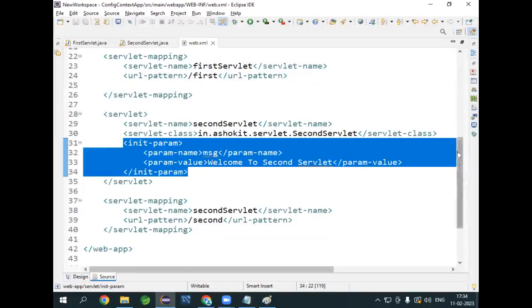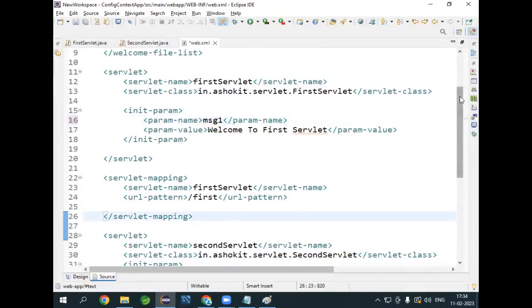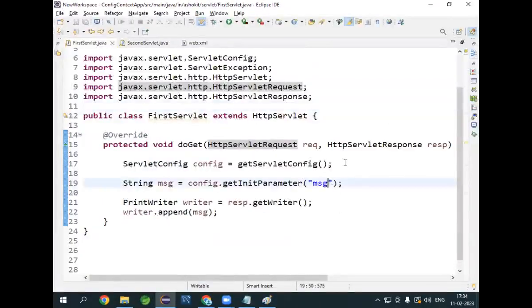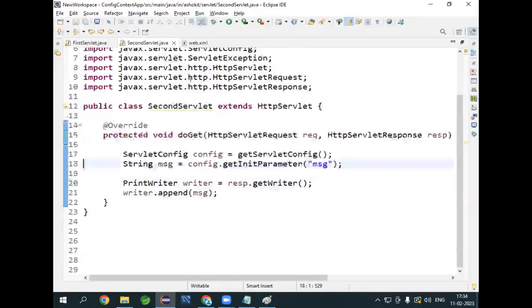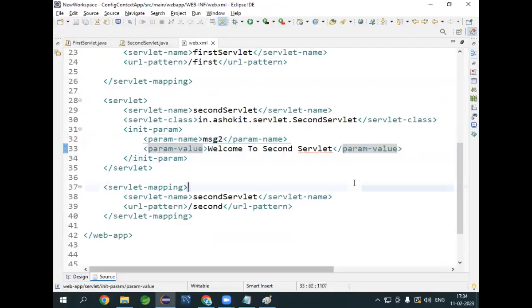For example, if I give message 1 here and message 2 here, then the first servlet should read the data by using message 1 and the second servlet should read the data by using message 2. Whatever key you configure for the parameter name, with that key only we can access the parameter value. Are you guys able to follow me?